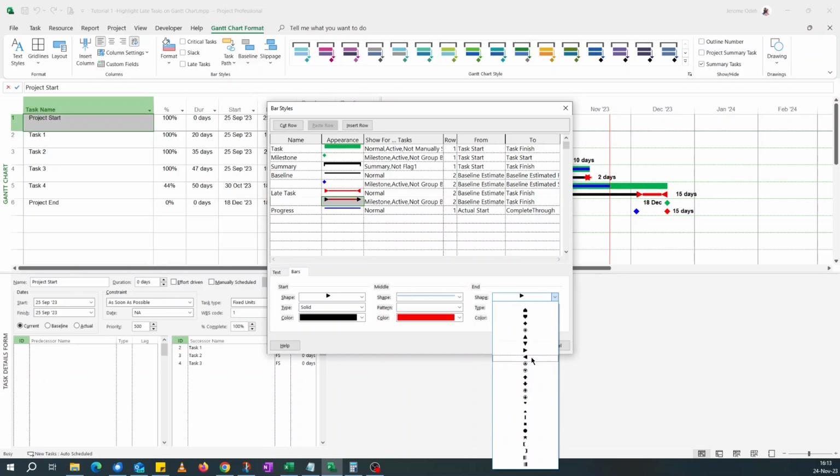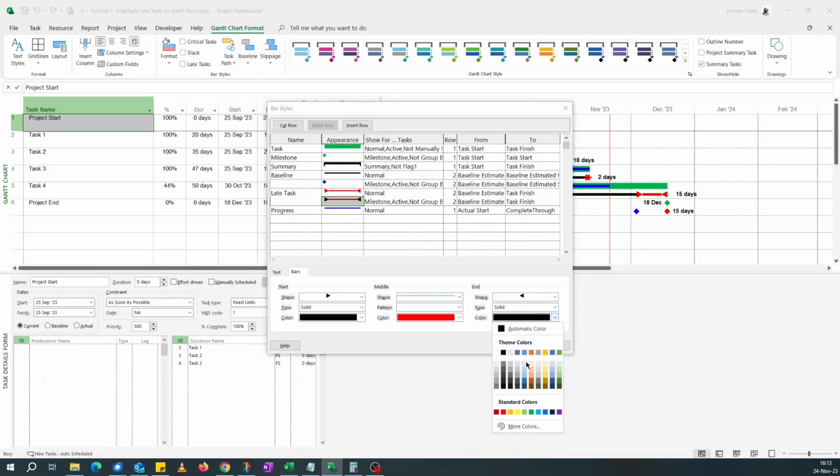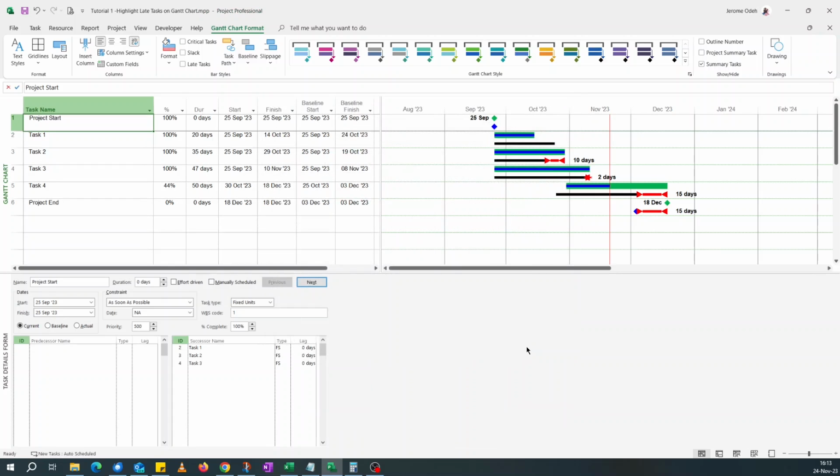Why am I picking the wrong one? Yep. Color should be red. This is what I want. So it shows that we're 15 days late. And that's it. Though, if you want to be a little more precise, we could do fill here.